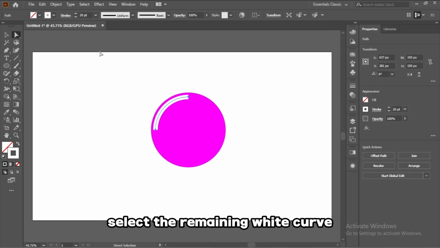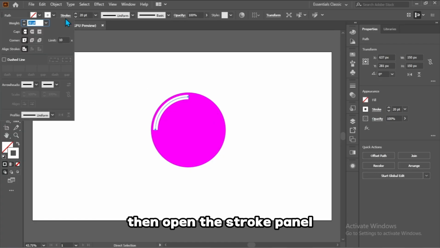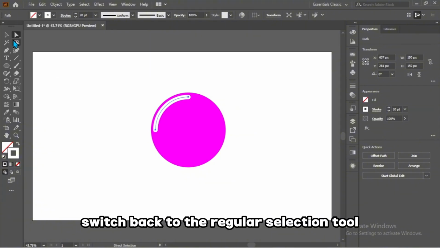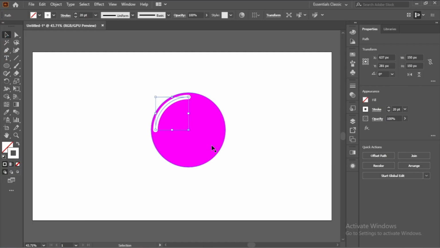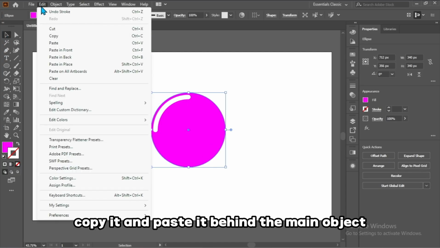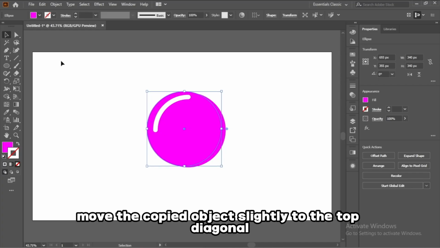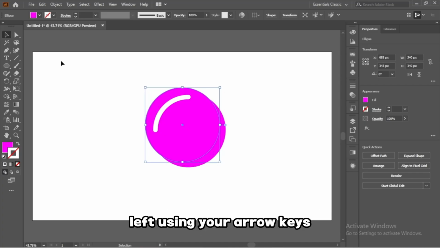Select the remaining white curve, then open the stroke panel and change the cap style to rounded cap for a smoother appearance. Switch back to the regular selection tool. Select your bubble shape, copy it, and paste it behind the main object. Move the copied object slightly to the top diagonal left using your arrow keys.